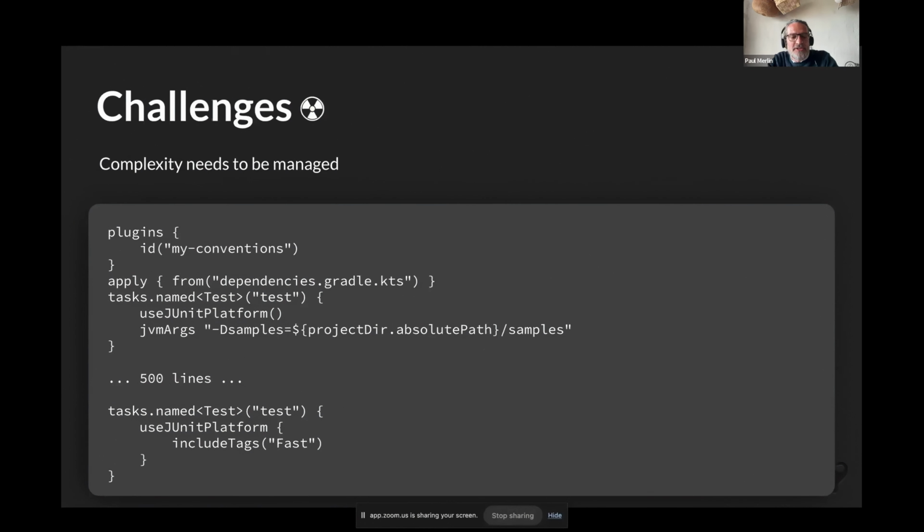And that complexity you get over time in build scripts can get daunting, and it needs to be managed. Who hasn't seen a build script more than 500 lines long with a lot of complexity in there? And when you come back to it, it's hard to make sense of it.